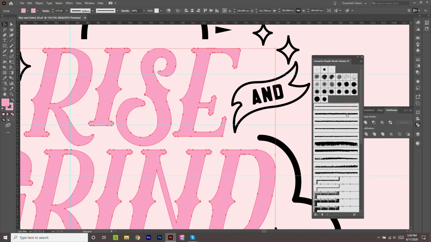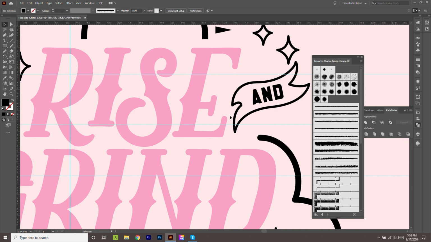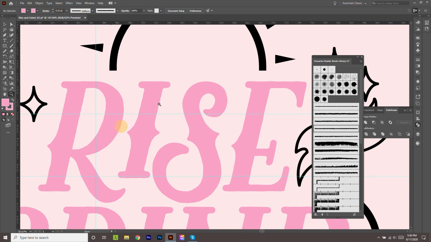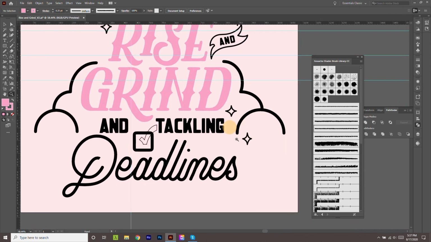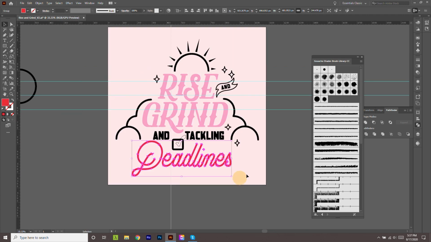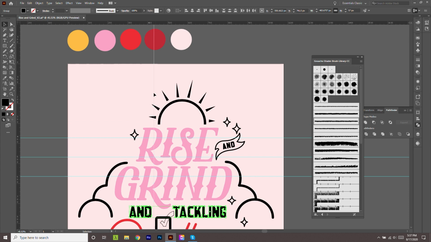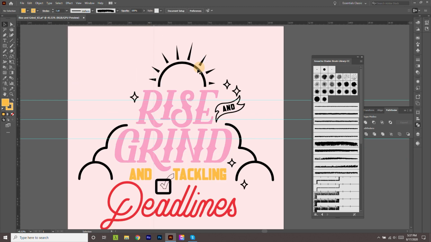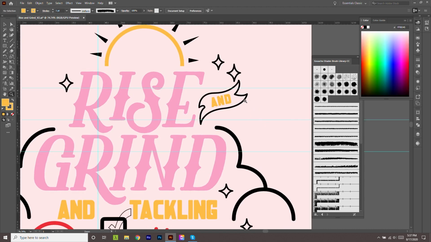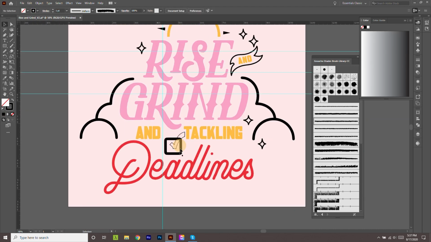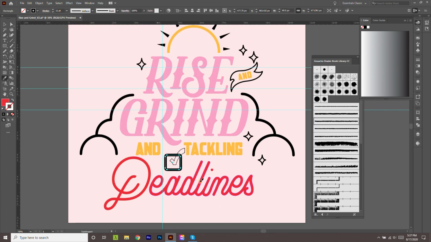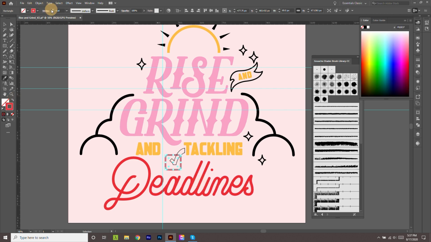And again, you can just play around with it as much as you like. So I want to make it just a little bit rugged. You can see it's kind of barely noticeable, but I want to keep it like that. And then maybe for deadline, I want deadlines to be red and tackling to be yellow, the sun to be yellow. And again, I'm just playing around with the colors, and of course feel free to play around with whatever colors that you like. These are just the ones that I wanted to use.